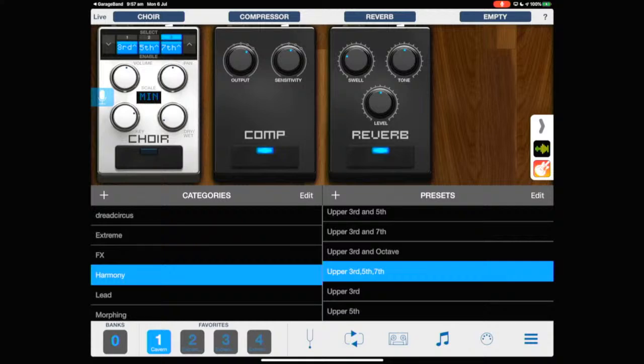So again, these are presets. Let's pull off that reverb and see what this choir's got to do.